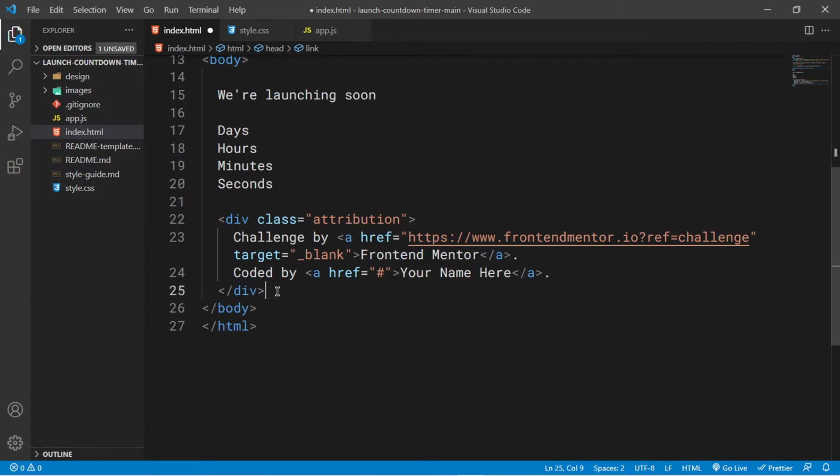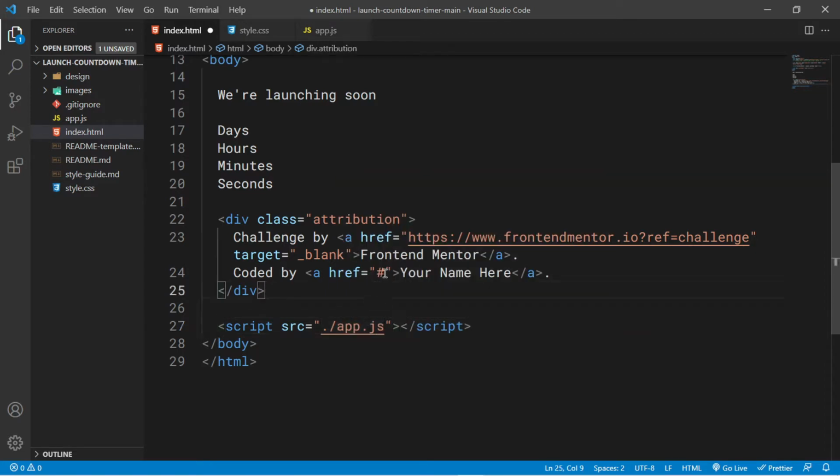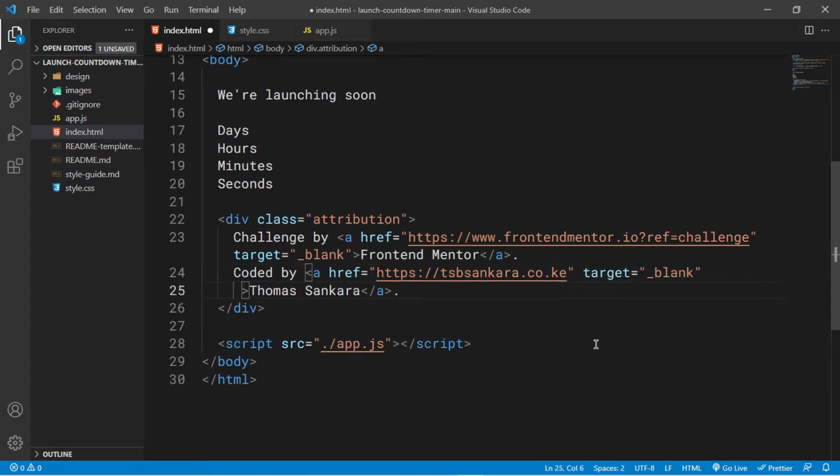And then at the bottom, right before the closing body tag, I want to link in my JavaScript. So script, the source should be /app.js like so. And then inside here, let me replace this with my website. So https://tsbsankara.co.ke, and then place my name inside here like so. And then I want this to open on a new tab as well. So let me just say target equals to _blank like so.